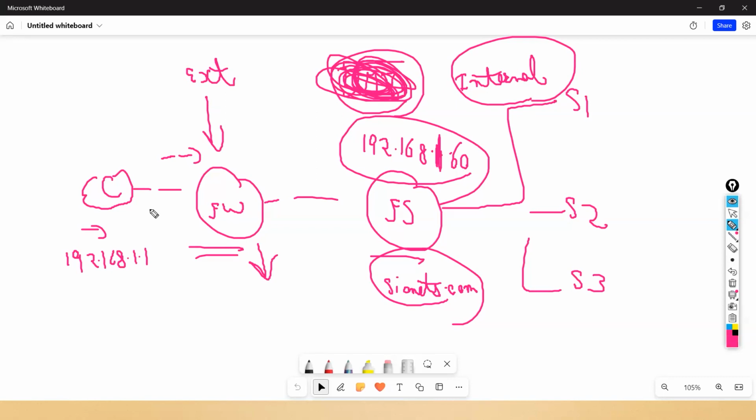In security policy, what will be the source IP and what will be your destination IP? Source IP on the internet world will be any, or else in this case 192.168.1.1 will be the source IP. And what is the destination? The destination will be the IP of the F5 server on the firewall. Here the destination IP will be a virtual IP.